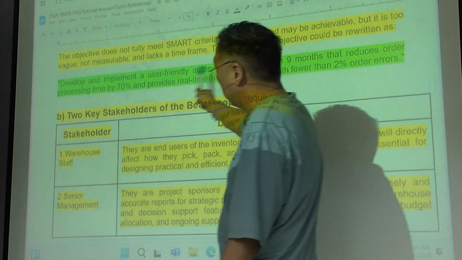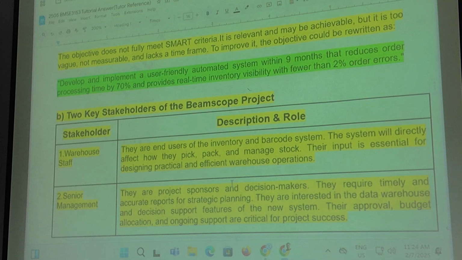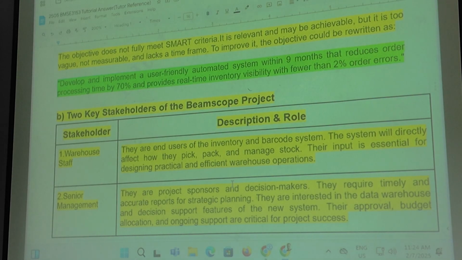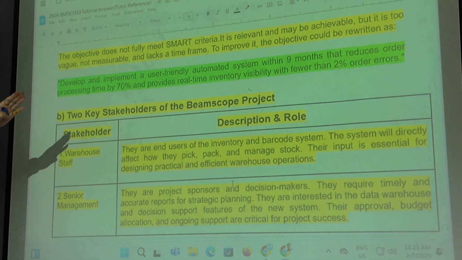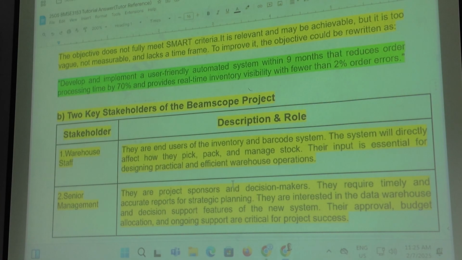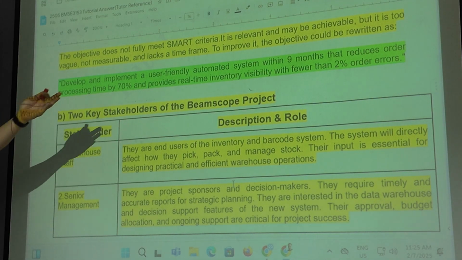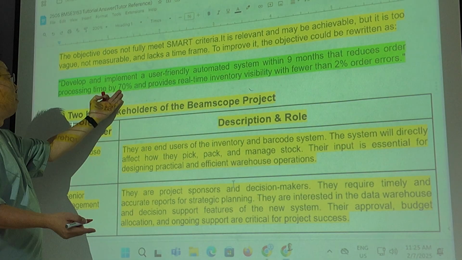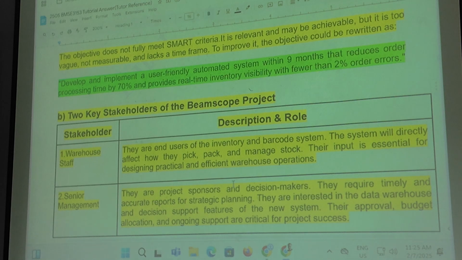So if you pick this and go through each of these here, you can see that firstly it's very specific, right? I'm very clear that I want to reduce order processing time by 70% and provide real-time inventory visibility with fewer than 2% order errors. So very clearly you can see it's specific. I think it's very obvious, right? Is it measurable? Yes. I have a time frame, 9 months, 70%, 2%. All this can be measured. After you've completed the project, you can measure to see whether you've achieved this objective or not. So that's why the objective must be SMART.